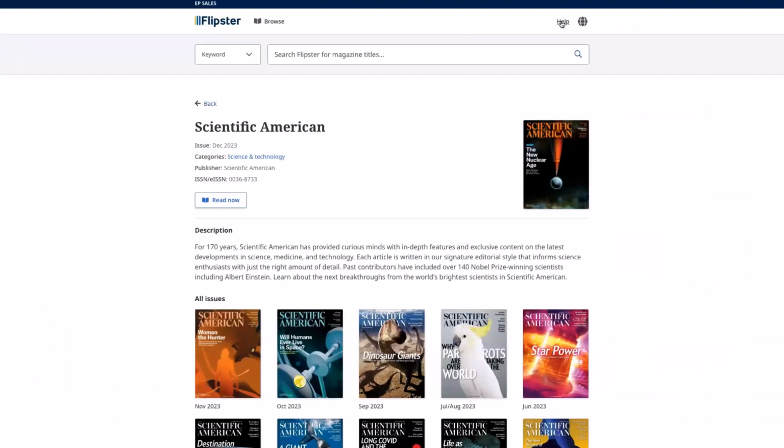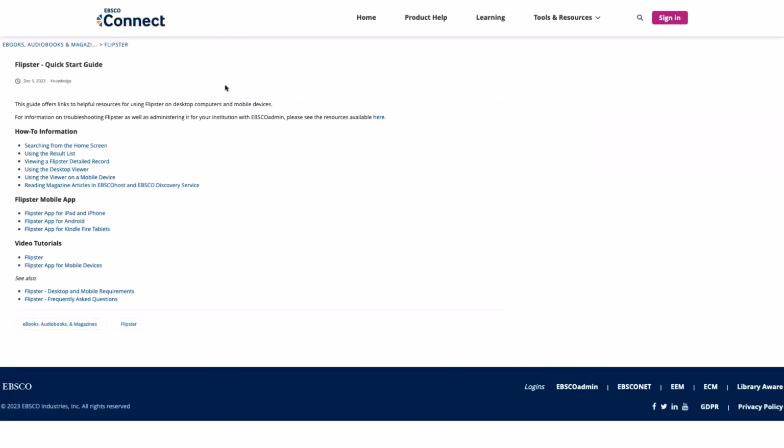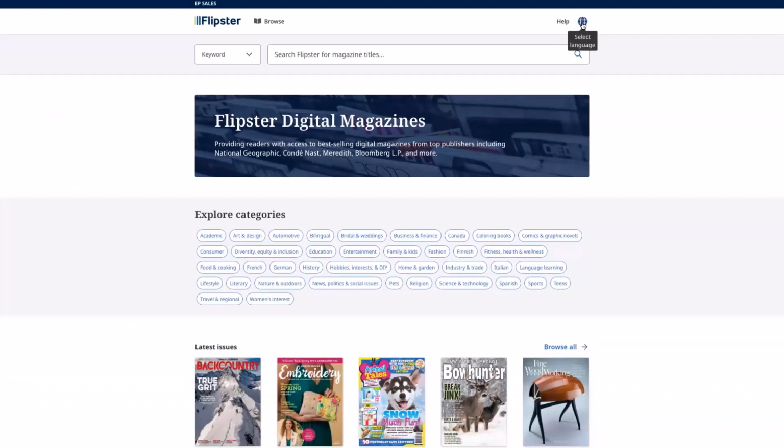Now, if I return to my publication search as well as the main landing page, you will have a link to help documentation. This will take you out to EBSCO Connect and you are presented with a quick start guide. So any of you who have access to our EBSCO Discovery Service, you will be pleased to know you can also read magazine articles via your Discovery search. You have information on the mobile apps that are available, as well as useful video tutorial links.